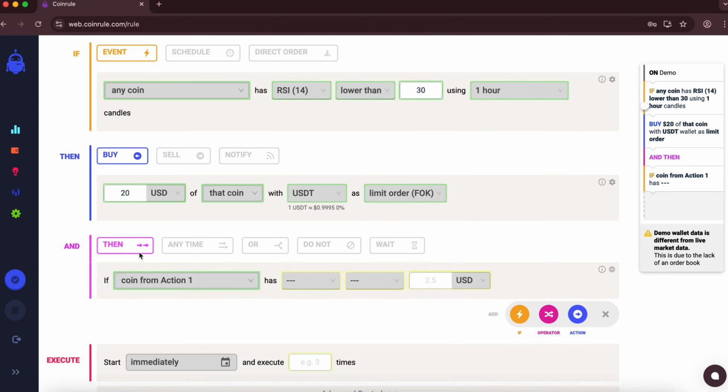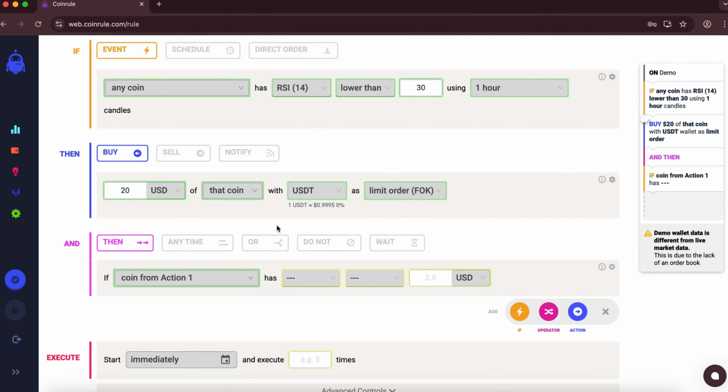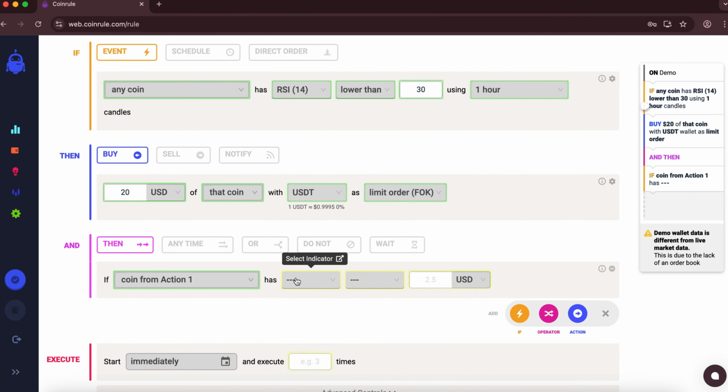So what that means, it will only have one position open at any given time. Whereas if you use any time, you will have multiple sequences running in parallel. That means if another coin meets the first entry condition, it will buy again. And you can set the maximum number of open positions at the end of the rule. For this example, we're going to use then, and essentially we're going to set up our exit condition here.